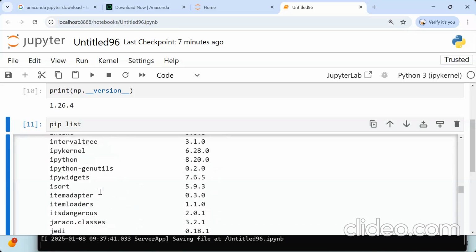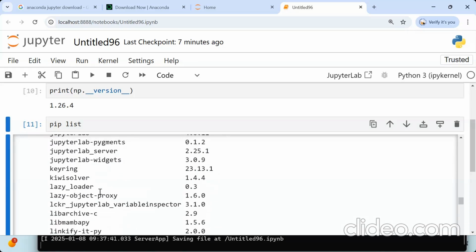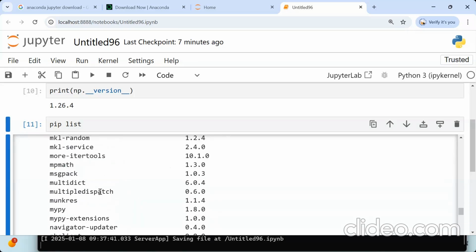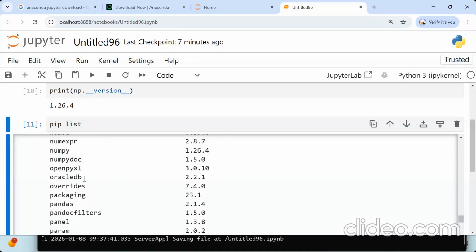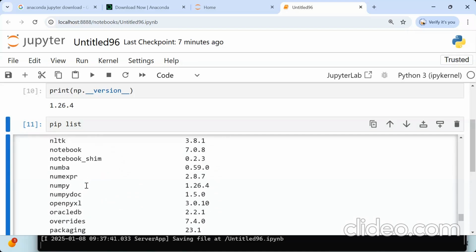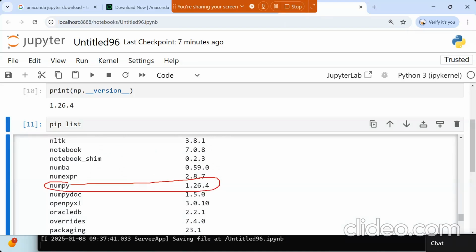Somewhere there is a module named numpy. So numpy is available here. Are you seeing this numpy here? This numpy is already installed. Its version is 1.26.4. Is it necessary to install it in Jupyter Notebook or is it already present?